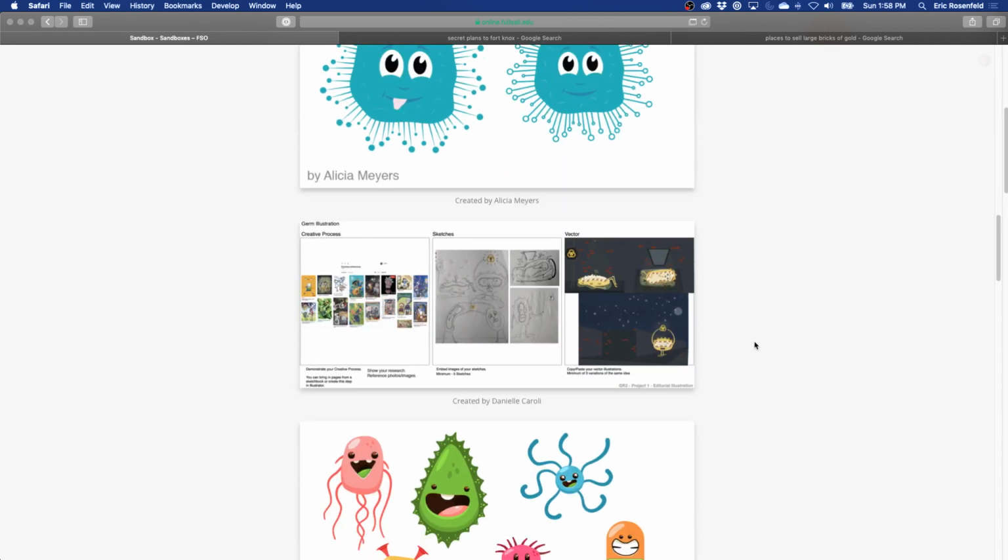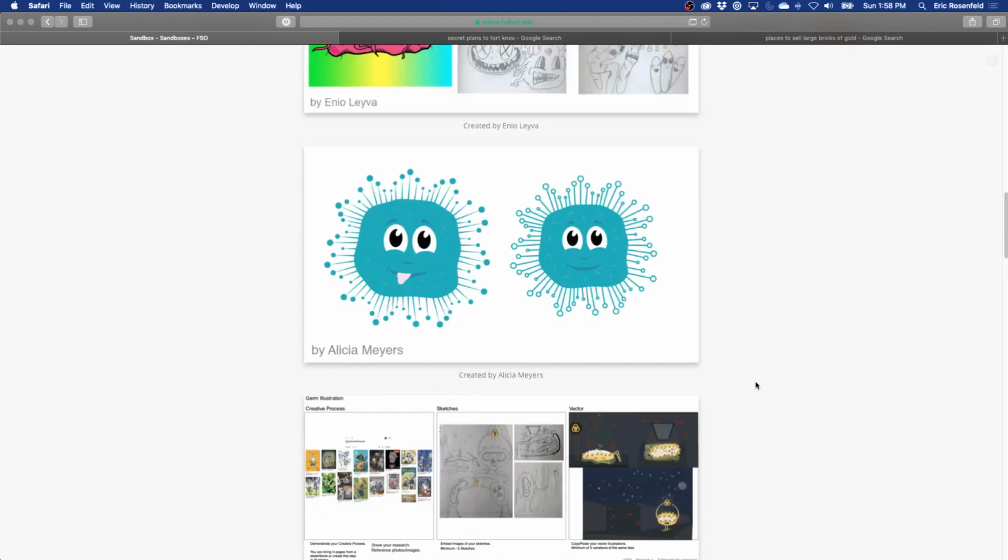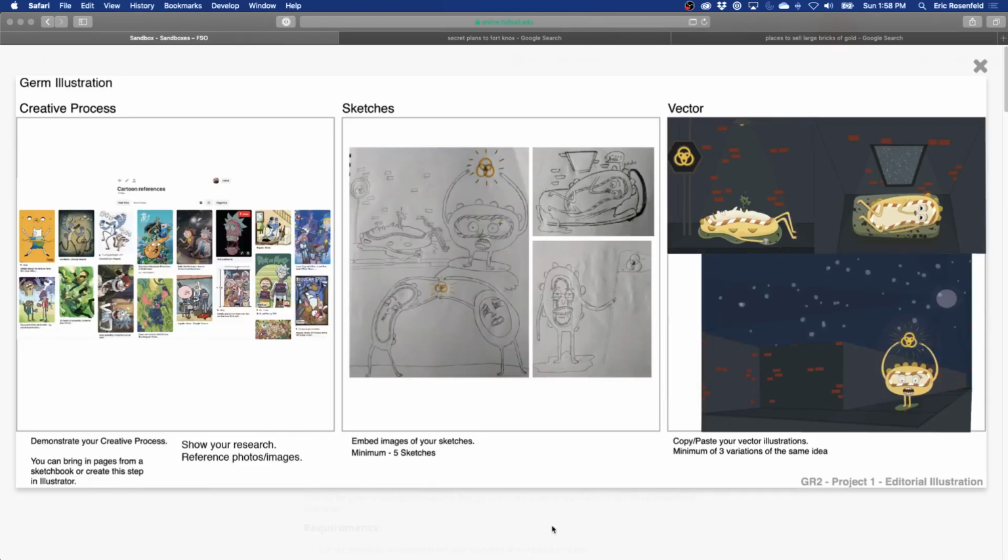Okay. Now, when I'm talking about the template, here's an example of that. I'm going to click on it, and for some reason it goes full screen at the top of the page. But you can see this is the template. You're going to have your area for your creative process. You're going to have an area for your sketches, and you're going to put 3 variations. Now here, Danielle actually created 3 very distinct images of this sort of flu virus. You can tell she's kind of doing a Rick and Morty theme.